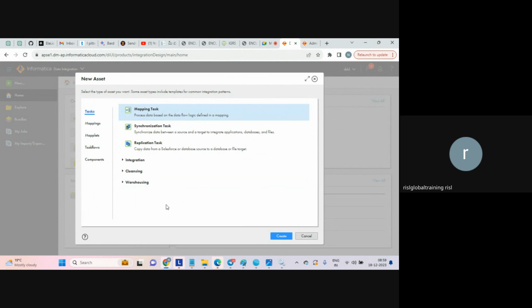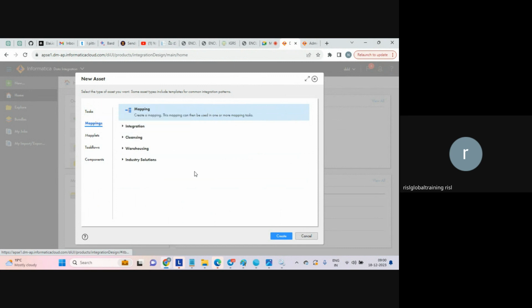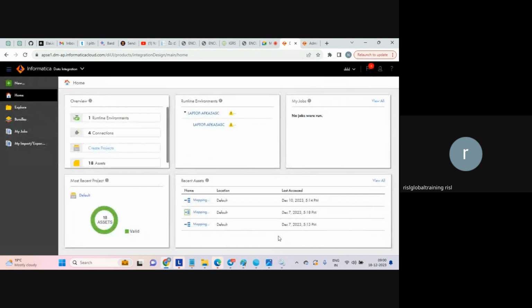So now, the first and foremost thing, let us say we are trying to build a mapping, which is similar to a PowerCenter mapping. Here we have some more extra things that we'll see anyway. You are aware of PowerCenter, so it's easy for all of you to understand this. Fine. Then create.